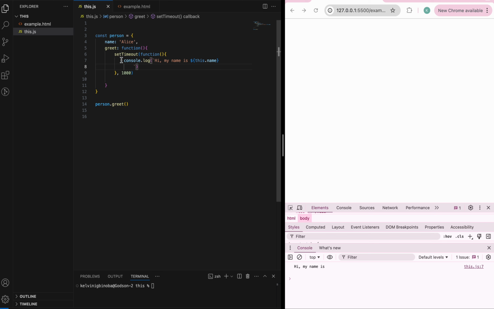Because when you say, hi, my name is this.name, JavaScript checks where the this keyword was defined. It says, okay, it is defined in the setTimeout. setTimeout belongs to the browser API, so it goes to the global object and searches for the name property, but it can't find the name property, so it returns empty here.